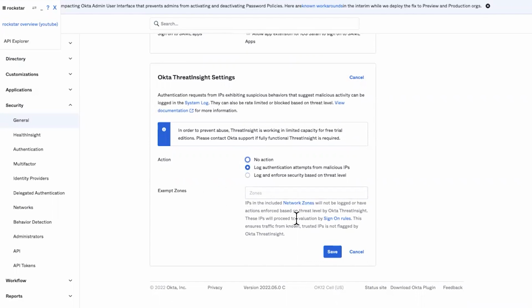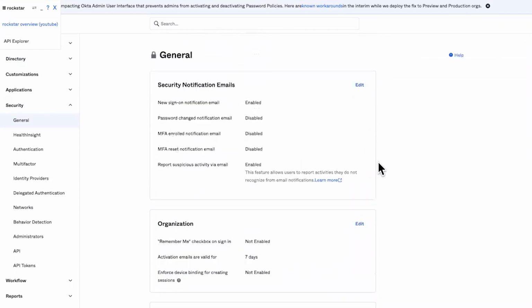And then we have zones, which we are going to cover when we talk about networks. But zones are specific regional places which are divided or segregated all over the world, in order to understand which IPs belong to that particular region. So you can exempt zones from here. So these are some of the general settings which we have under the security tab of Okta.